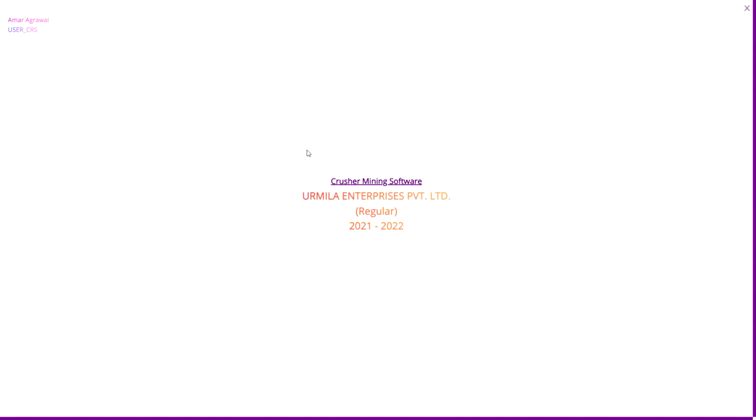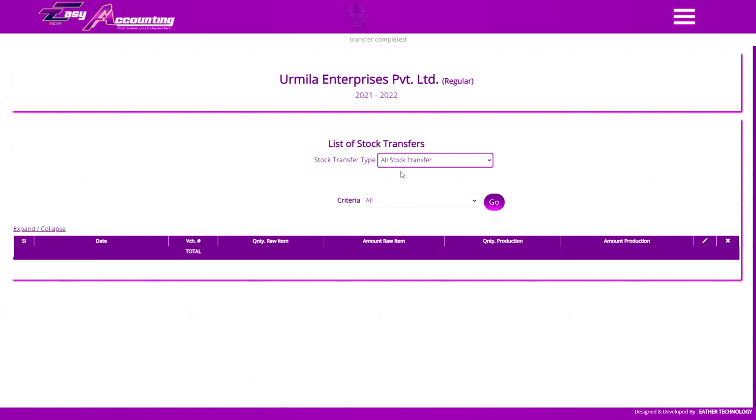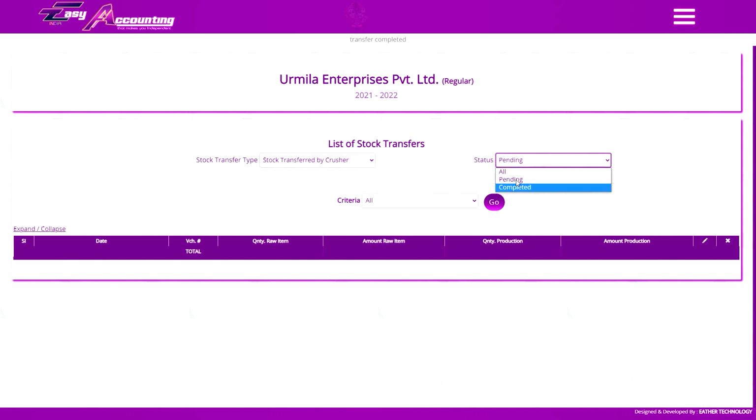Now let's see the list of stock transfer for crusher mining software. Here you can also select the type of stock transfer you have created. For all types of stock transfer, you can select all stock transfer. Now when you select the option stock transferred by crusher, you can also filter using the status pending or completed.